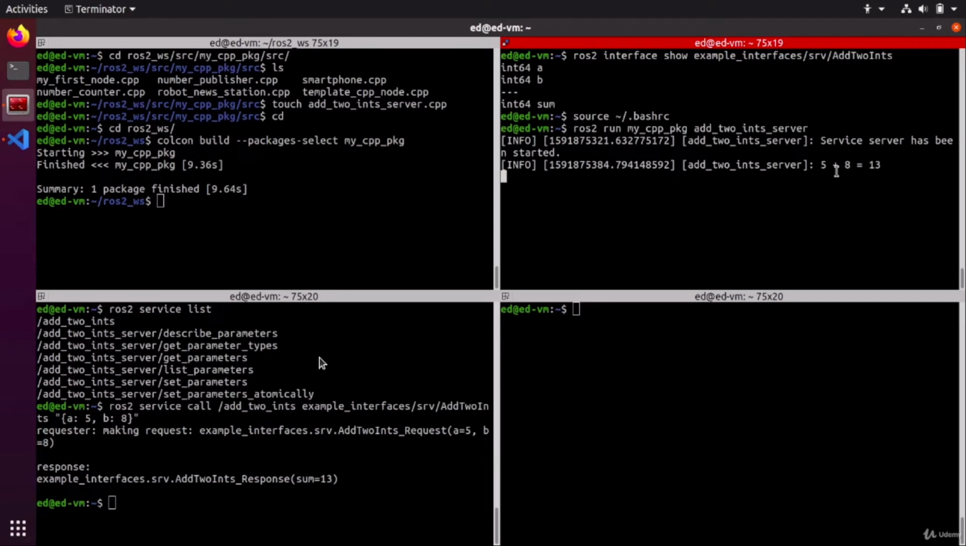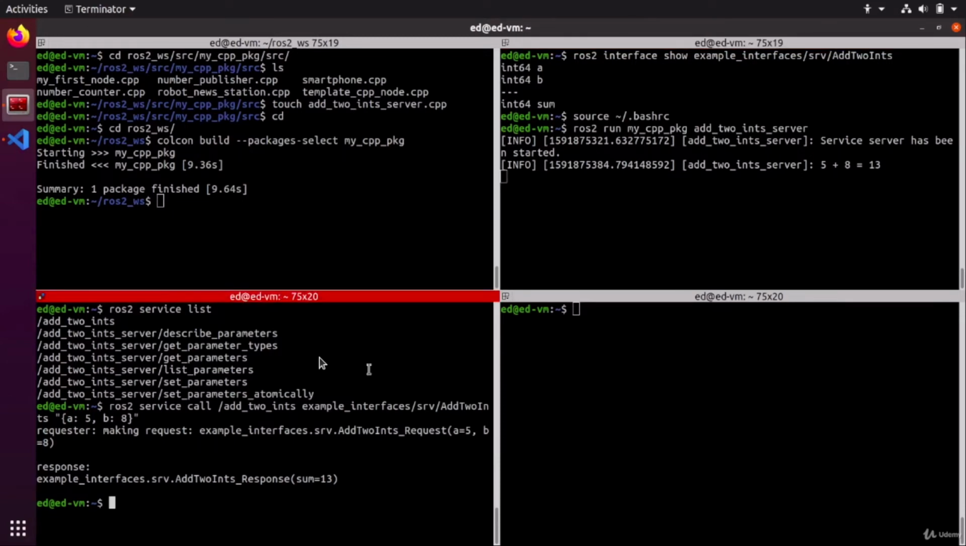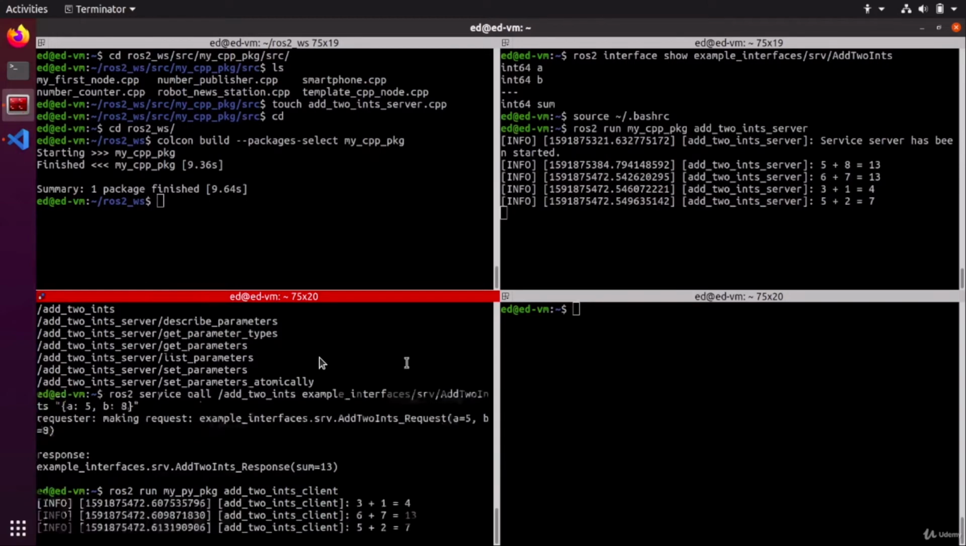And to emphasize the fact that ROS 2 is language agnostic, this is a C++ server, and we still don't have a C++ client, so we'll do that in the next lecture, but we can already use the Python client we created before. Okay, so let's do that. ros2 run my_py_pkg add_two_ints_client, and this will send 3 requests to the server. Of course it will work only if the service name and service type are identical for both client and server. And it is working. We have the 3 new lines here and 3 new lines here.